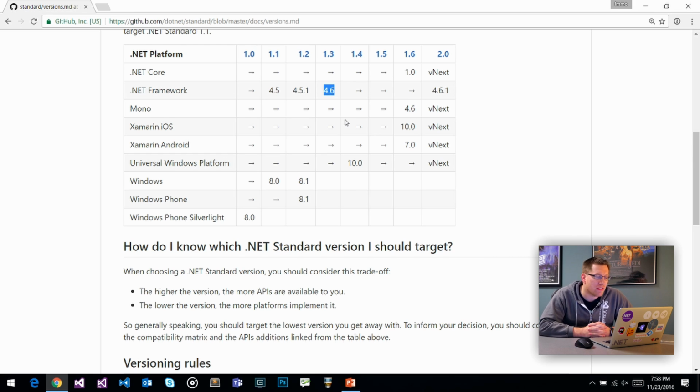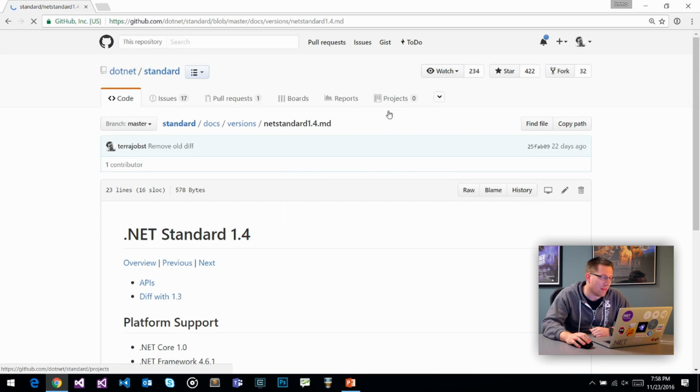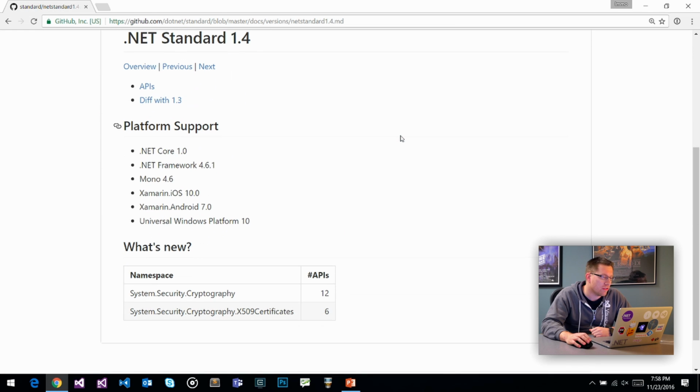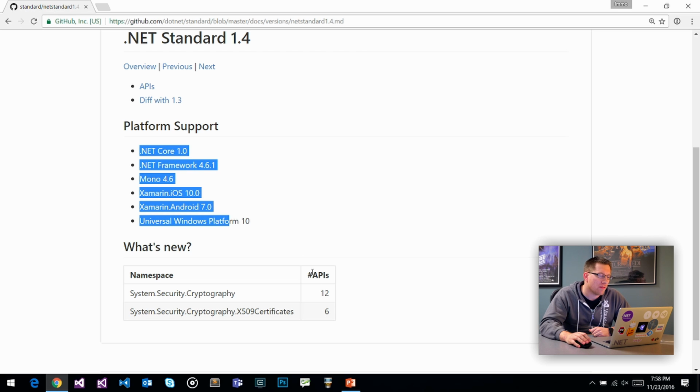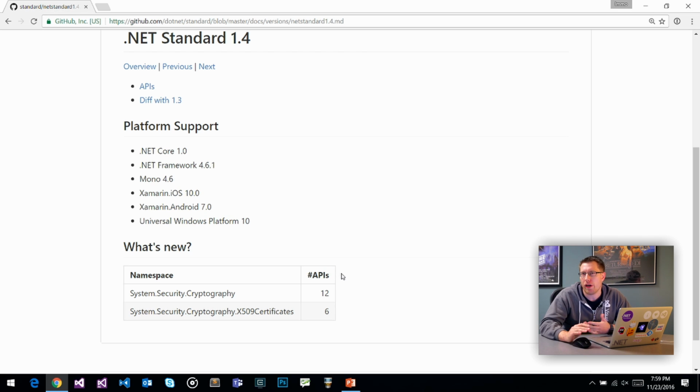The other really neat thing with this table is that the columns are all hyperlinks. So if you want to find out which APIs actually got added in 1.4 of .NET Standard, you can just click on that. That brings you to a document that summarizes some of the information that was already in the table, specifically the platform support. But it also gives you a high-level overview of where APIs got added. So in this particular version, for example, we only added a few crypto APIs.